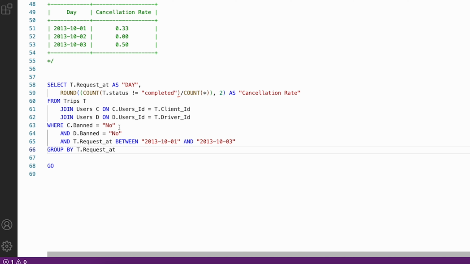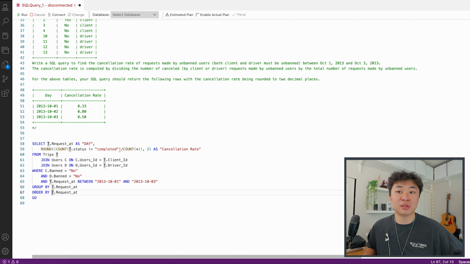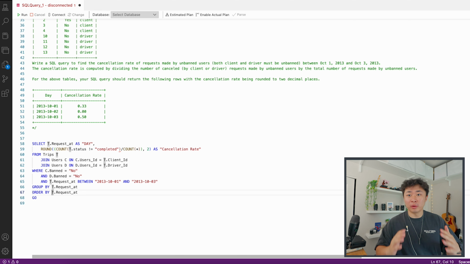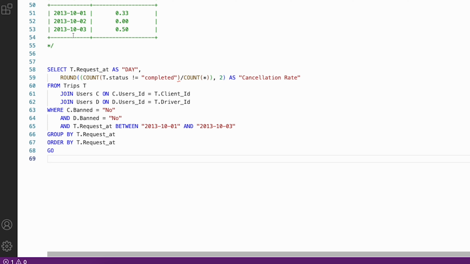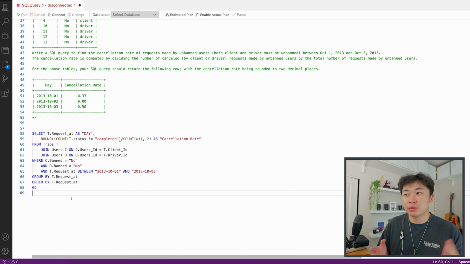And from here, we need to do a t.request set. So why are we doing a group by? We're doing this because we are getting the calculations by the specific day. And when we do some sort of aggregation, we always need to have a group by in SQL. Always, always, always. I also add an order by to make sure it is ordering by these specific dates. And this is how I would go about answering this SQL question.